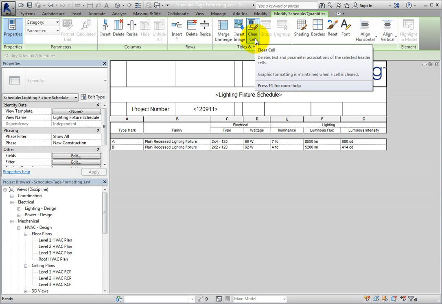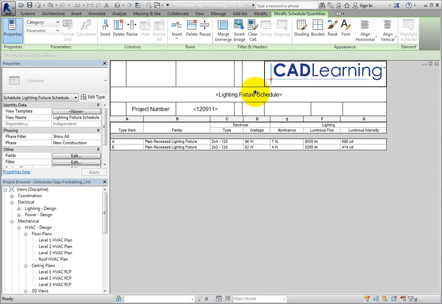Take note that some of the tools we have used to modify the title work differently in the Data section. Also, the tools in the Titles and Headers panel do not work on data cells. So pay attention to which part of the schedule you are working on to avoid confusion and possible mistakes.